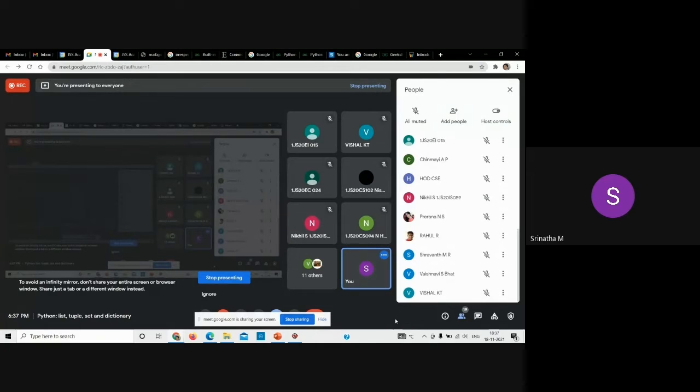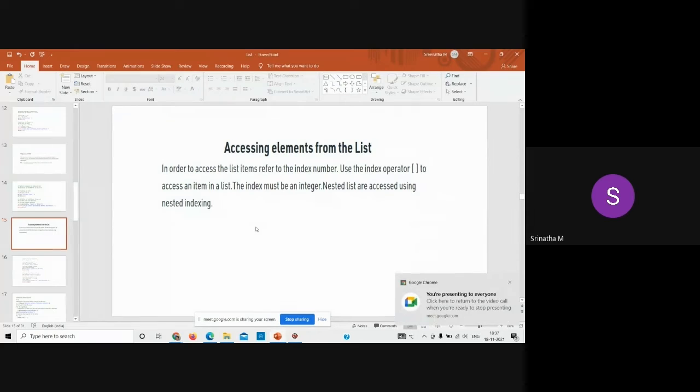Fine. And we have one more method called insert. You can insert any element at any particular position. One advantage of extend is that you can add multiple elements by using even the list itself. That is what we have seen in the previous slide.